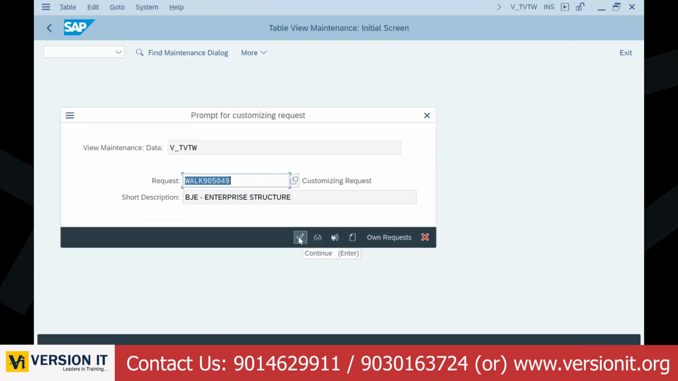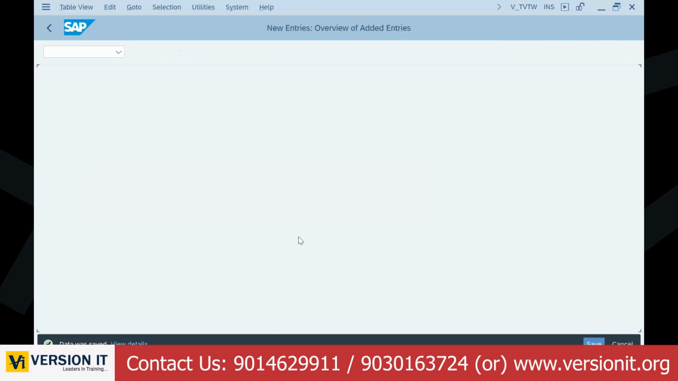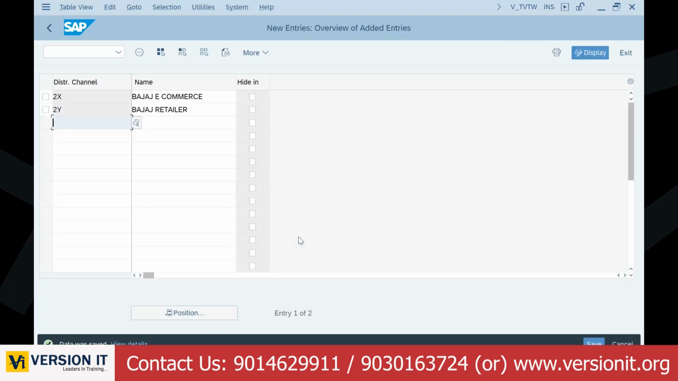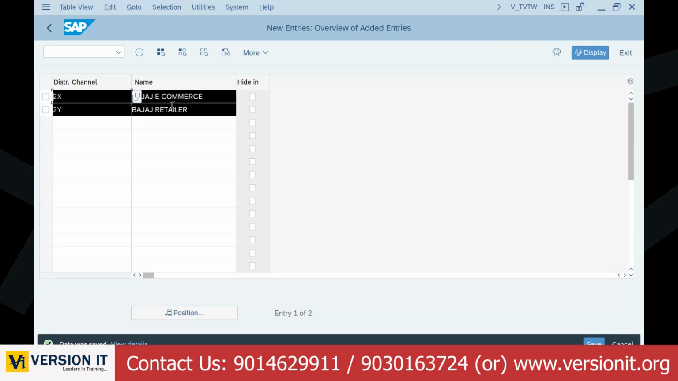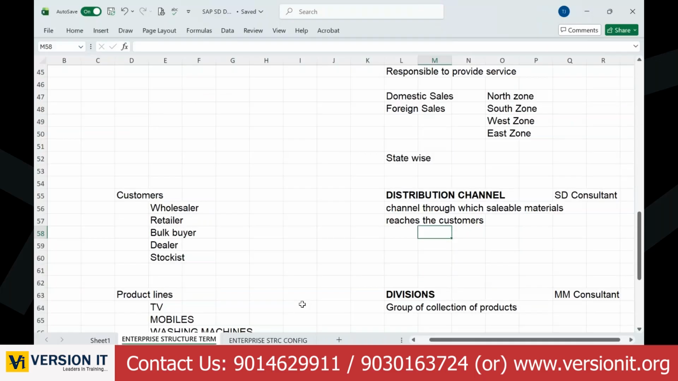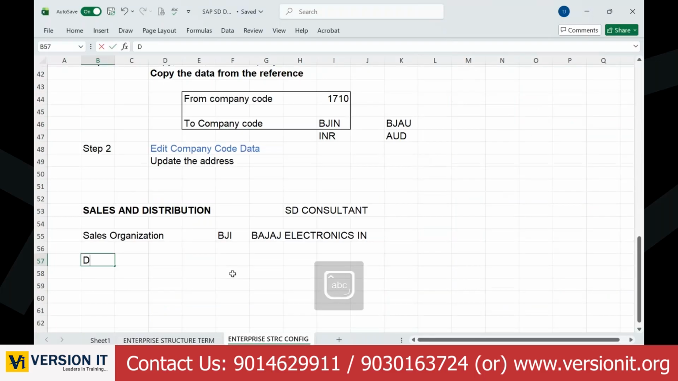So same request, we try to use it, click on continue and done. So these are the two distribution channels, 2x and 2y. So that is going to be our second step in sales and distribution.